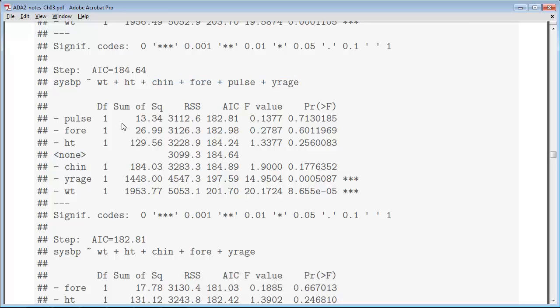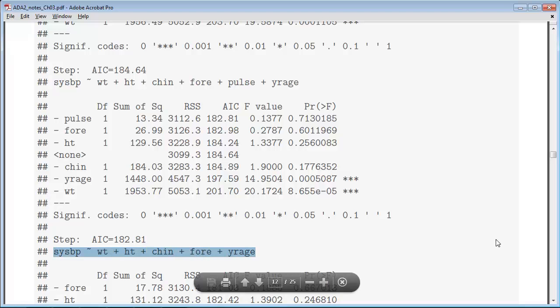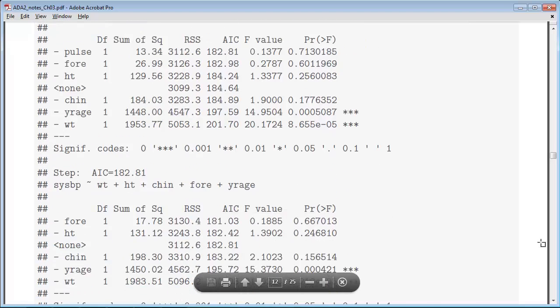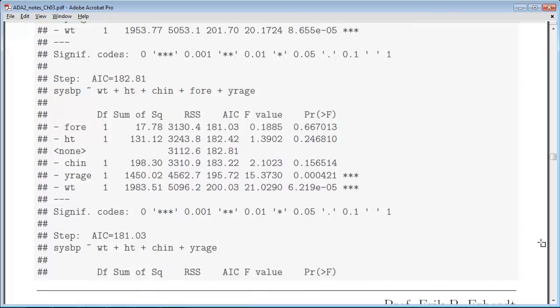Okay. And now, given that calf is removed, pulse is the next one that we can remove. And basically anything that's above this none line is probably worth removing. But we do it one at a time because everything depends on everything else. So we remove pulse. That's why in the next step we don't have pulse. And now I'm going to start going a little more quickly. So remove pulse. The next one is to remove forearm.